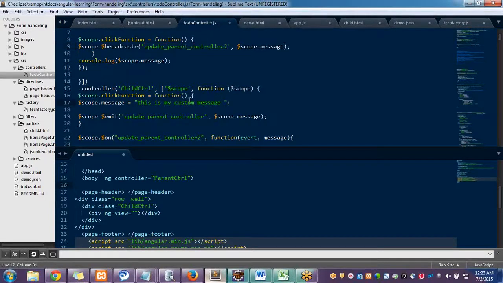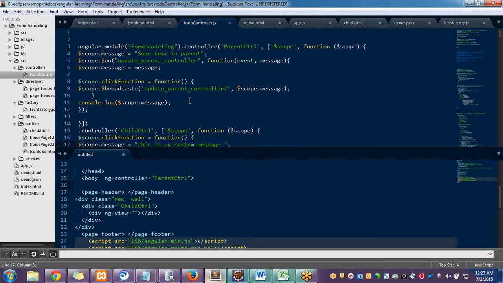So that's all, I mean, how to share the data between the different controllers. This is another way. If you do not want to use the root scope, then this is the way in which you can share some scope data from parent controller to the child controller.